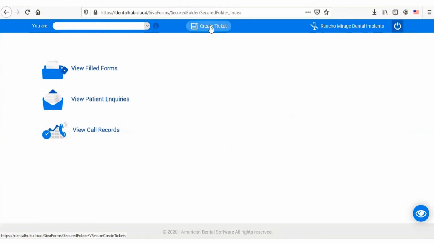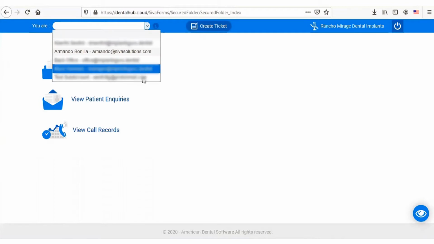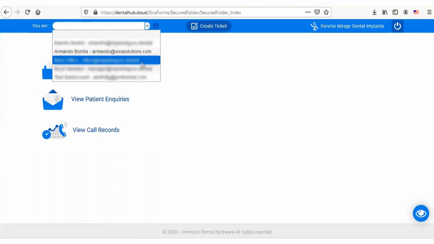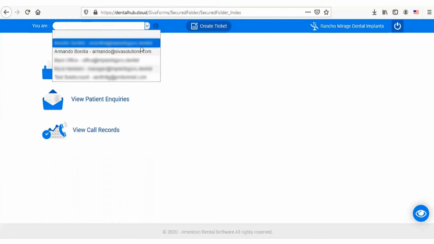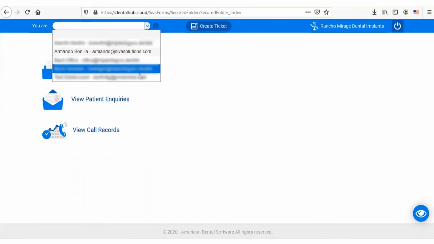You'd be able to create a ticket here as well. So if you are having any issues with the system or you need help with the system, you can create a ticket here. And one of our customer service representatives will reach out to you within 24 hours. Okay. But if you come over here, it says you are right here. All your staff members can be in here as well, and we can add them if they're not already added in the system. Just reach out to us, let us know which staff members you want in here and their emails.